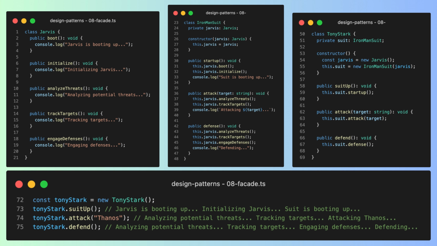So just like how Tony Stark can perform amazing feats with just a few voice commands to Jarvis, the Facade pattern provides a simplified interface to a complex system of classes. Use it to simplify your own code battles.